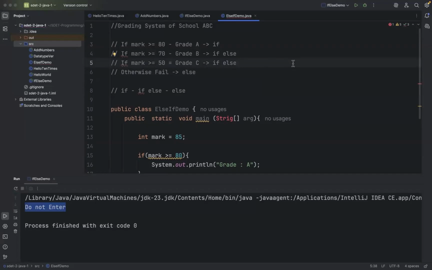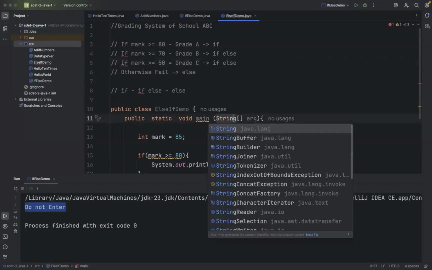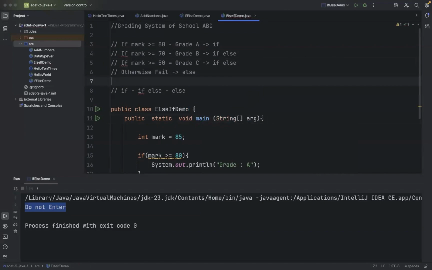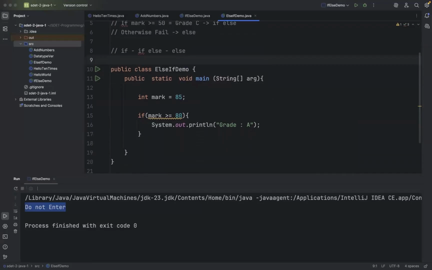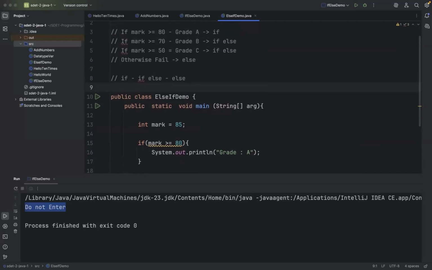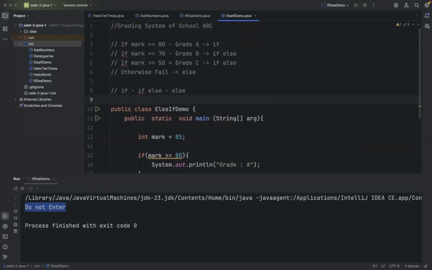Here is if else, if else. Otherwise, else. Got it or not? Yeah, got it. So the first one we implement the if things. Then we say if there is more condition, right? Then we have to use if else.